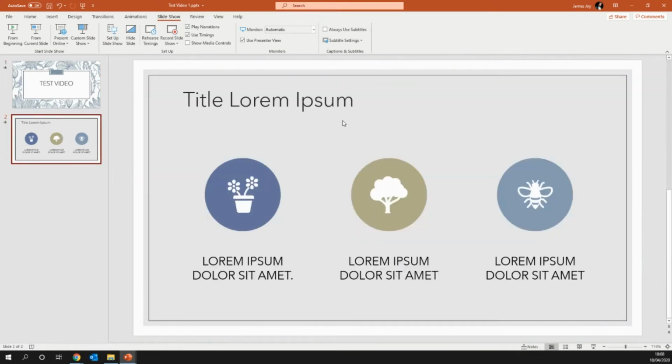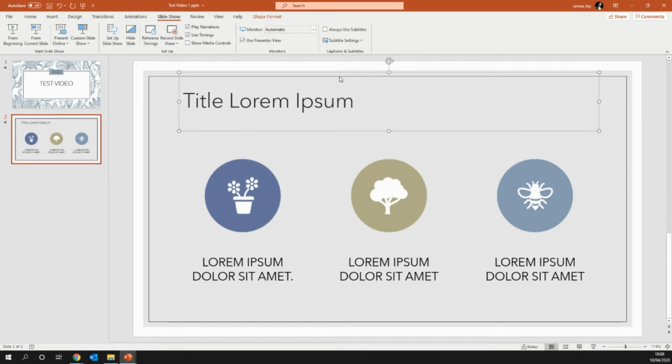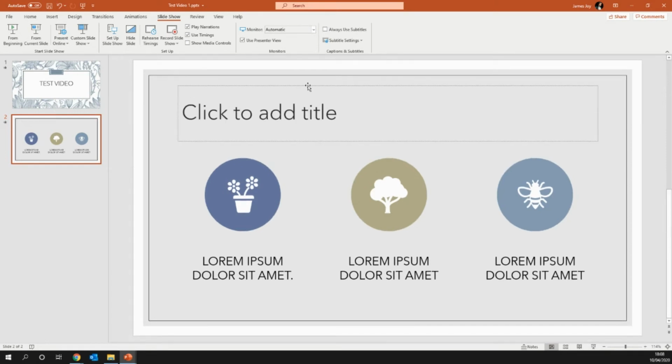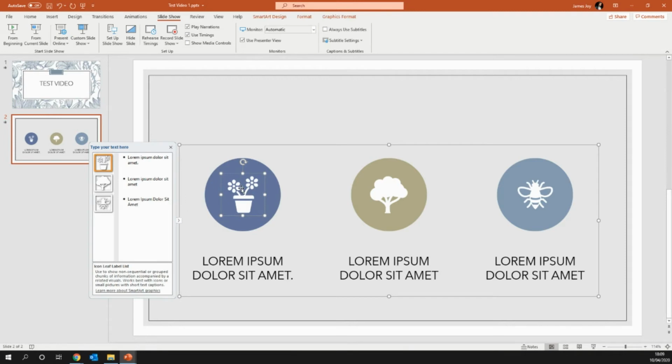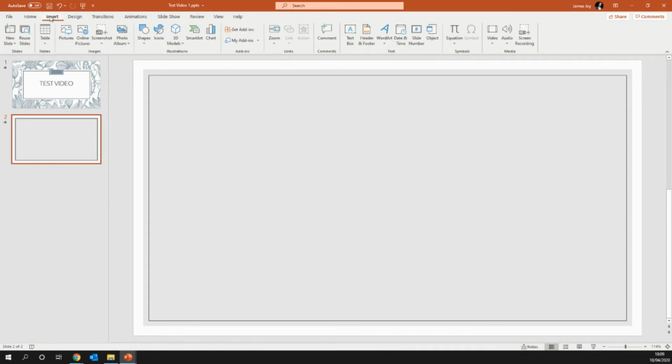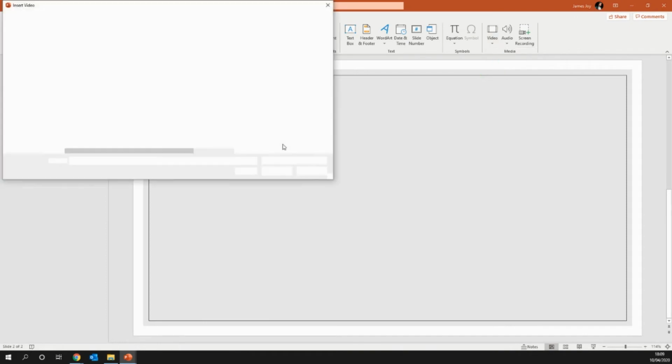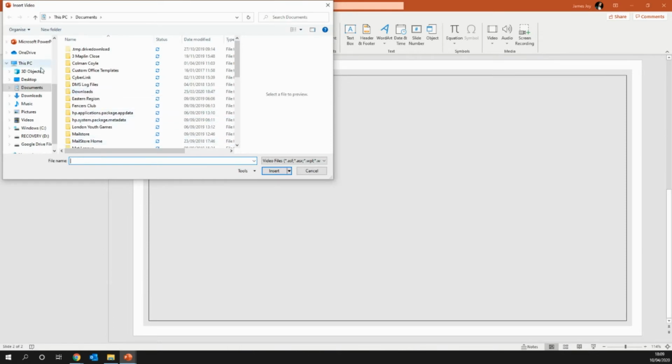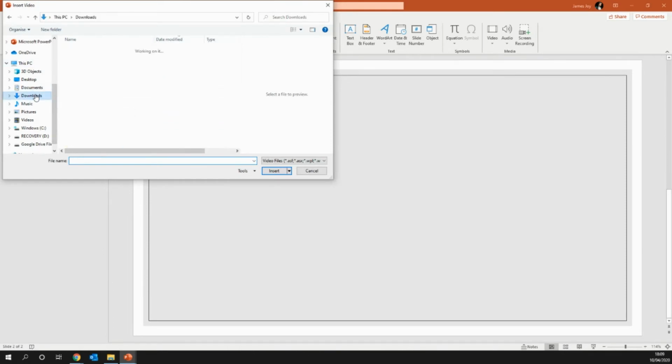Okay, we've got this slide at the moment. We're just going to get rid of all this stuff on here. Don't need that. Get rid of this whole thing. Get rid of that. So we've now got this blank slide. A couple of ways I can put those in. I can go to Insert, then Video, Online Videos, or Video on My PC. I put those into Downloads, and I can pick up the video from there.